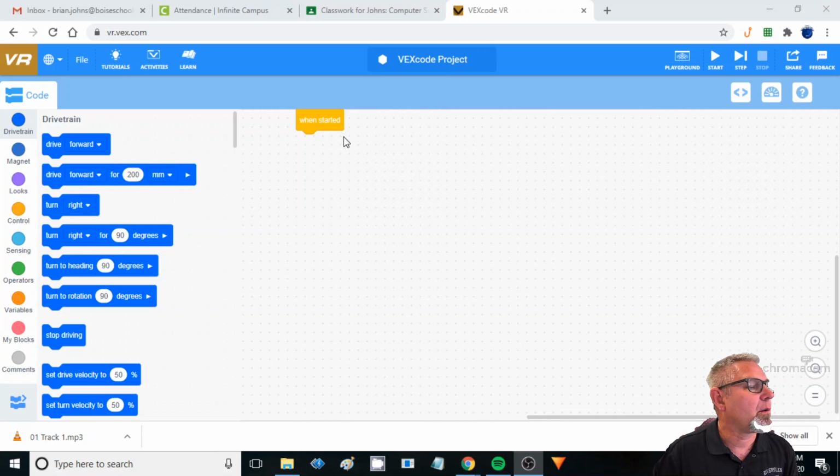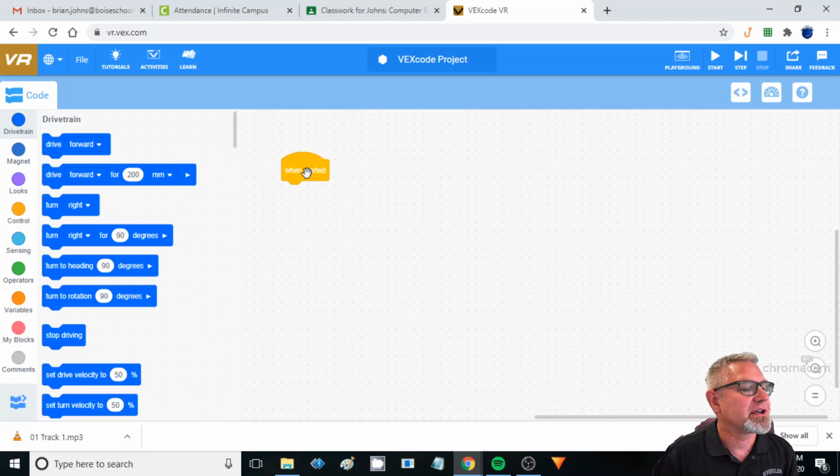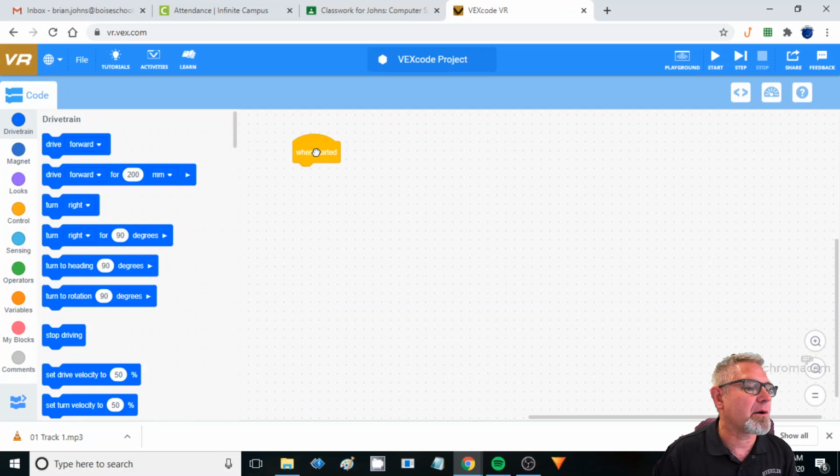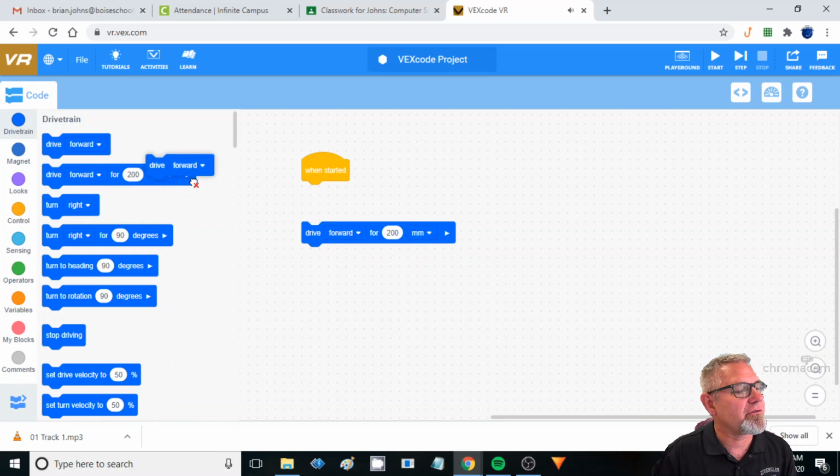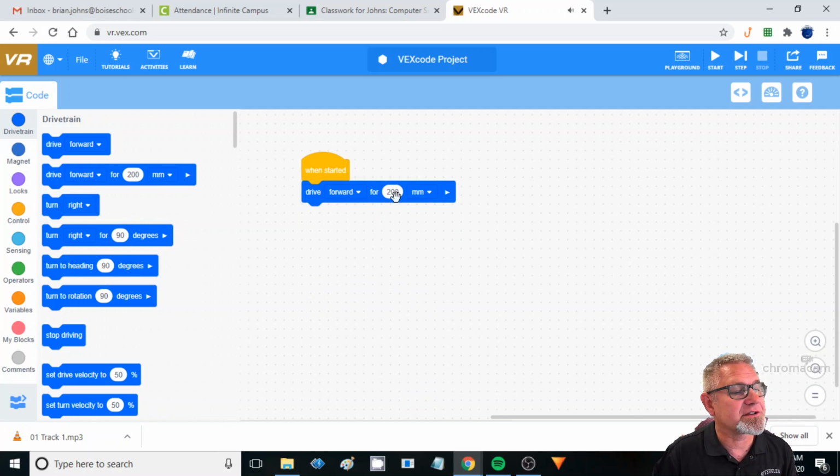So as always, we want to keep this when started block out here where we can see it. And we want to tell the robot to drive forward. Now, you have an option of just drive forward, but that's all it does is drive forward. Or you have the option of telling it to drive forward for a certain distance. Now, notice that you can also change it millimeters to inches. If you know Mr. Johns very well, you know I like millimeters.